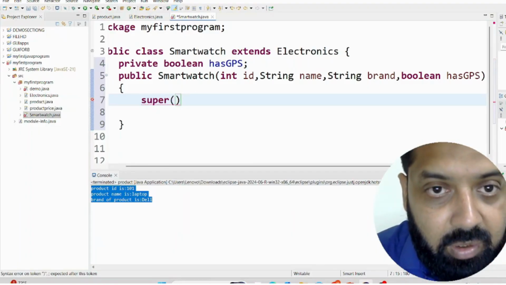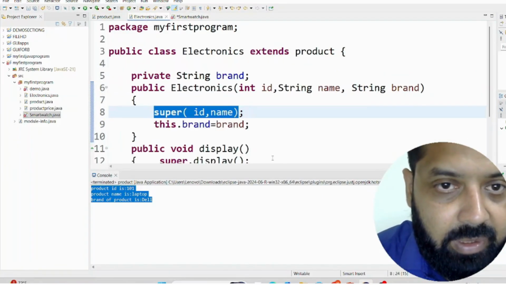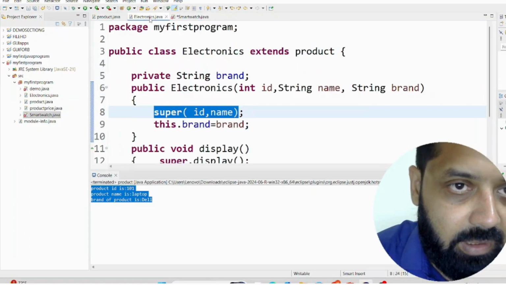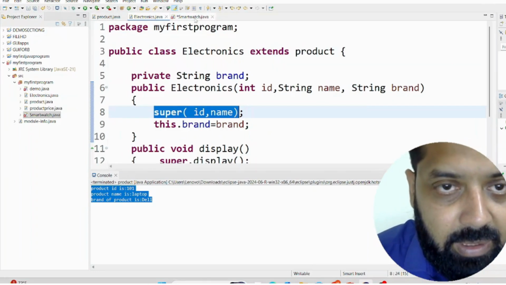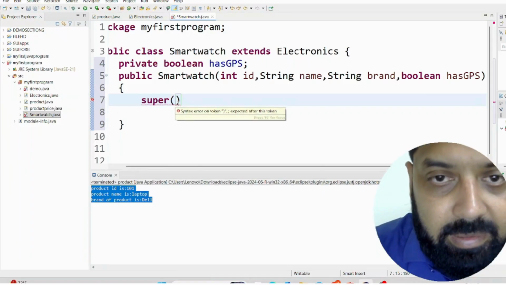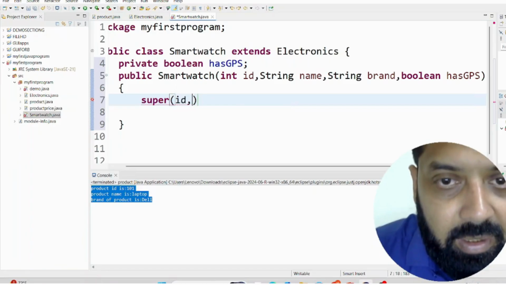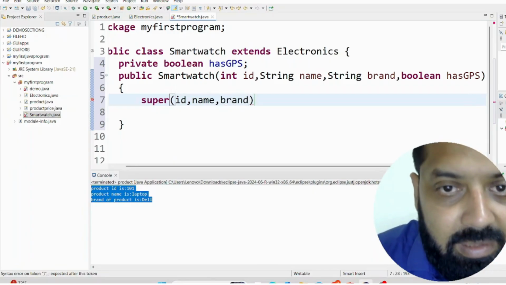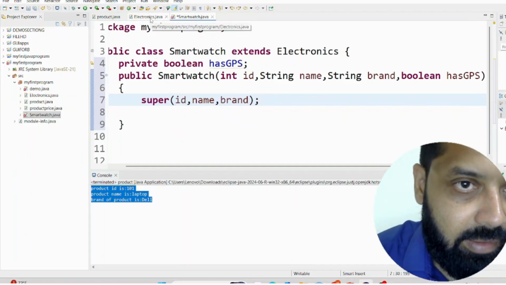Okay, so it will target the electronic class at this time, because the electronic vehicle now calls smartwatch, and smartwatch basically points to electronic, and the electronic class basically calls the product class. So in the superclass we are going to add these different attributes. We are going to mention the ID, the name, and the brand. These are the attributes that are taken from the parent classes. And we have the hierarchy here.